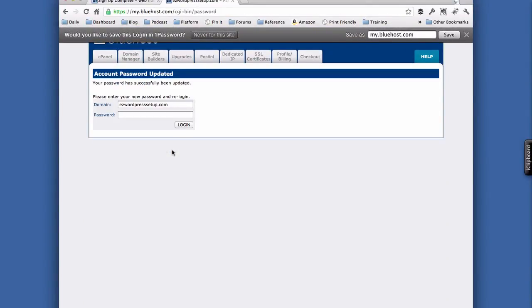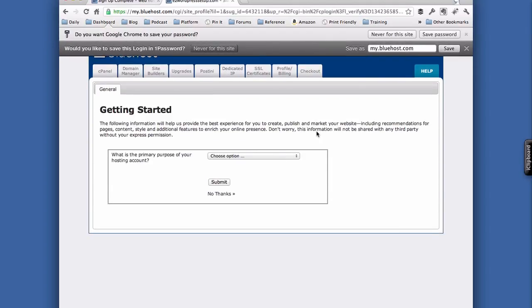And so now it's going to ask me to log into the account. So it's got my domain, easywordpresssetup.com, and I'm going to enter that password that I entered through 1Password a few moments ago, and I'm going to click Login. At the same time, I'm going to save this in 1Password. You don't have to worry about this unless you use 1Password.